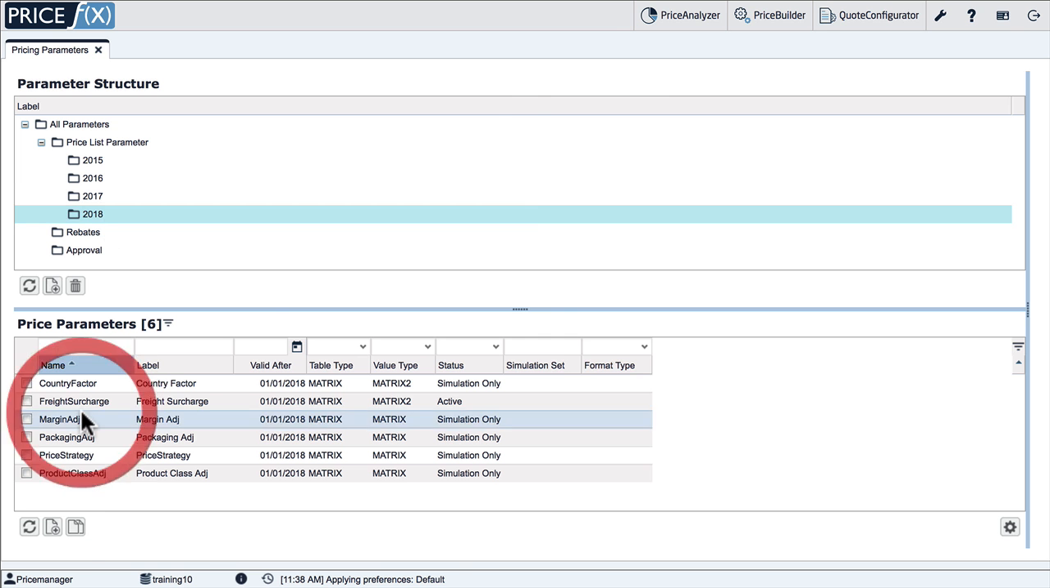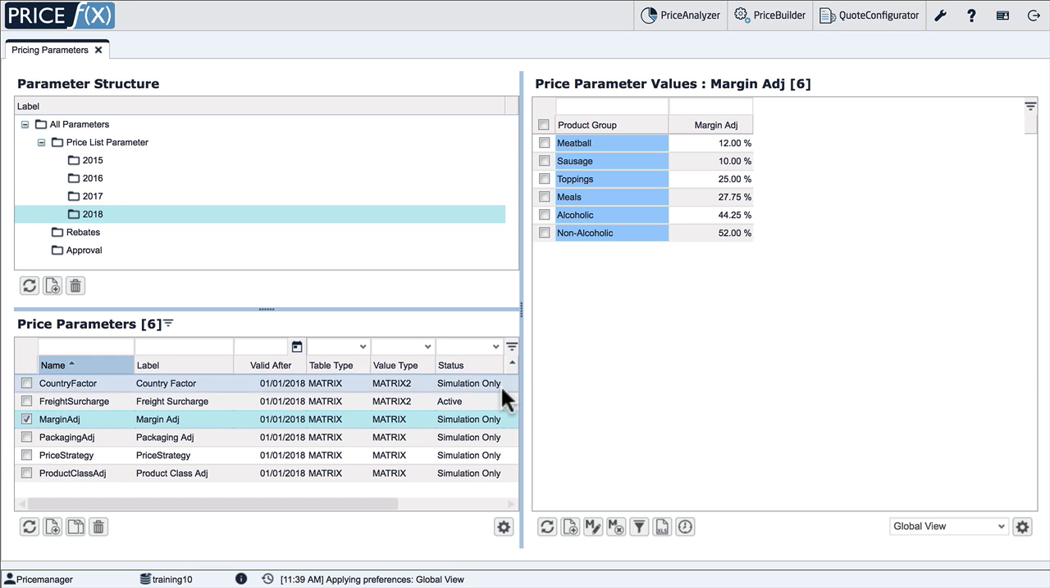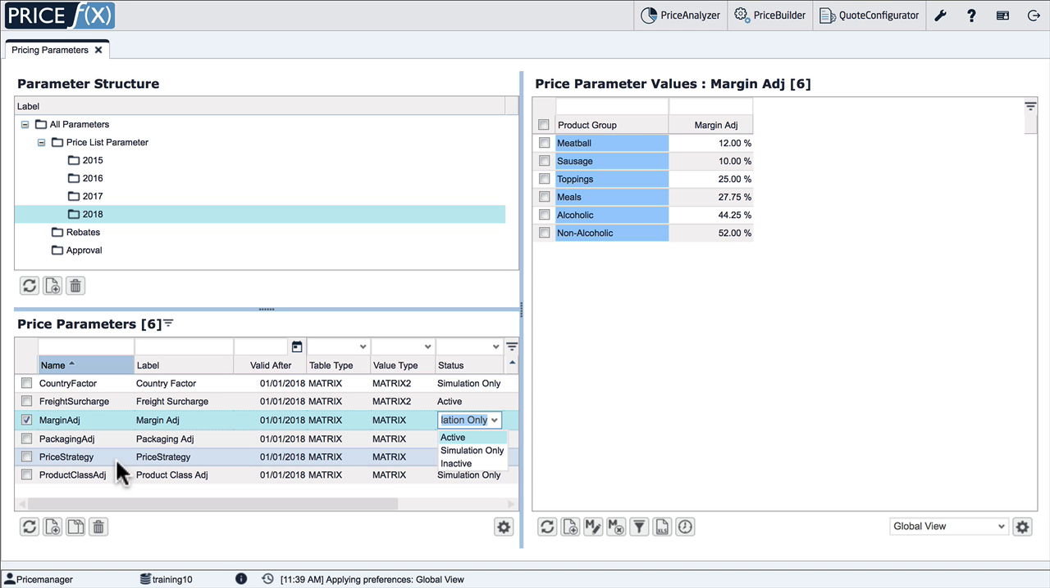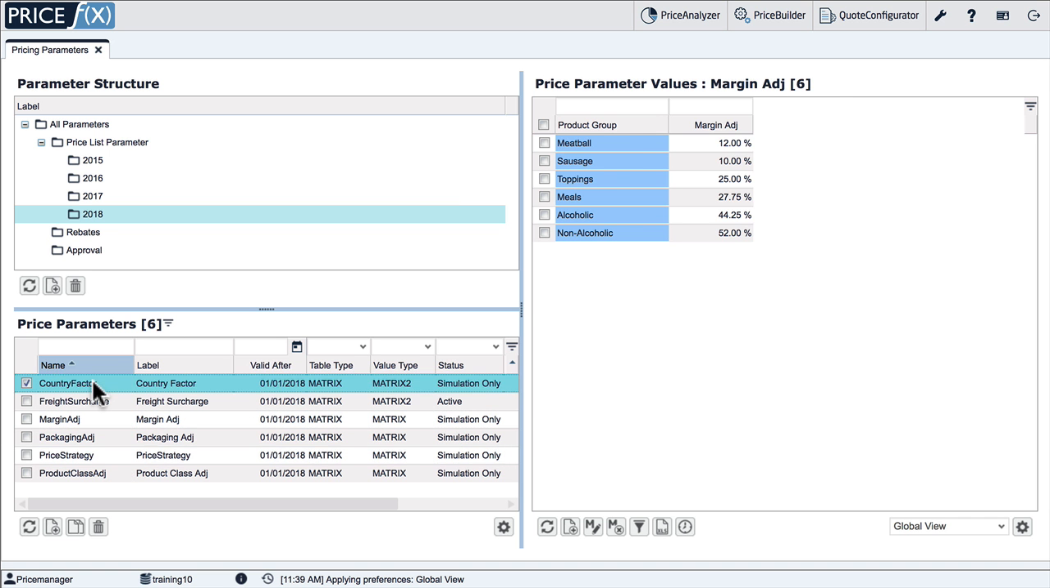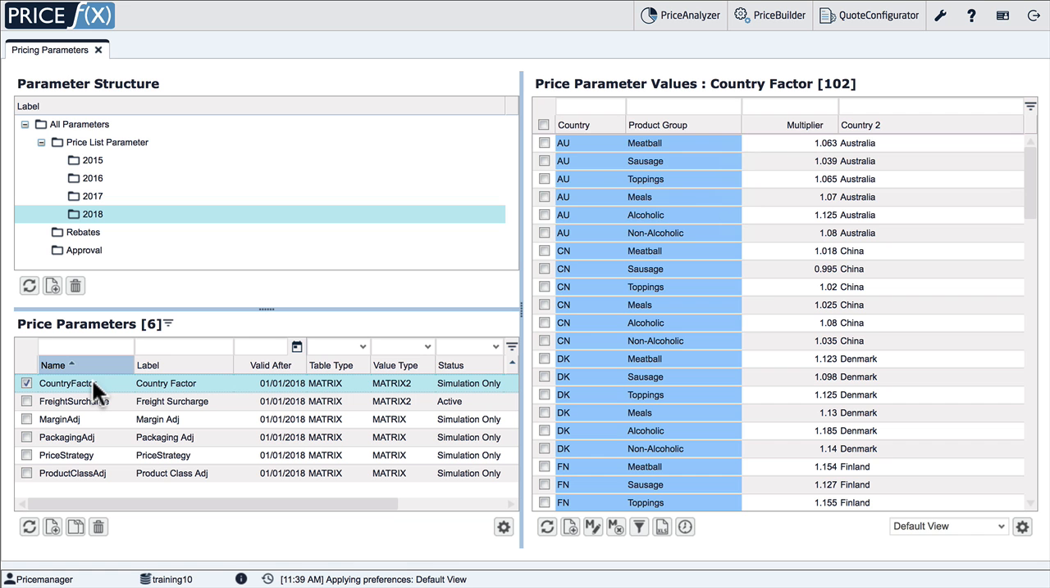Select the price parameter margin adjustment. As you can see, it defines minimum margin per product group. The status simulation only means that it will be used only for simulation of the price list and not for calculation or regular price lists. Later, once you will be happy with the results, you can change it to active to be used by regular pricing. The price parameter country factor is an example of more complex parameter, where the multiplier depends on a combination of country code and product group.